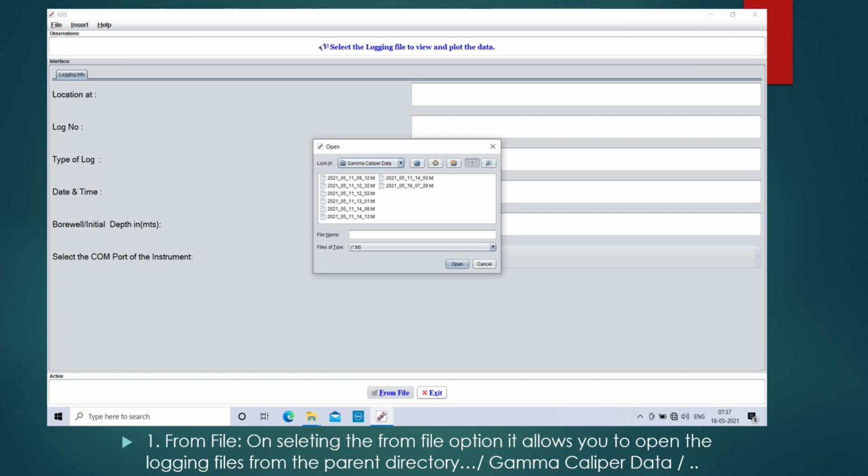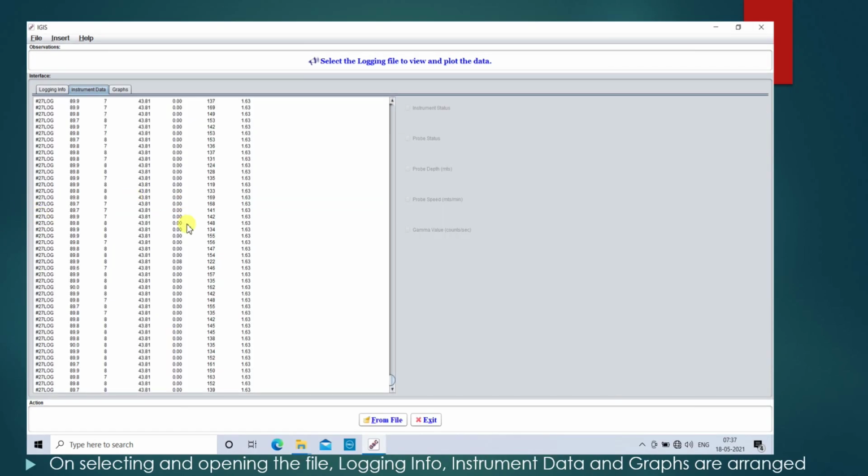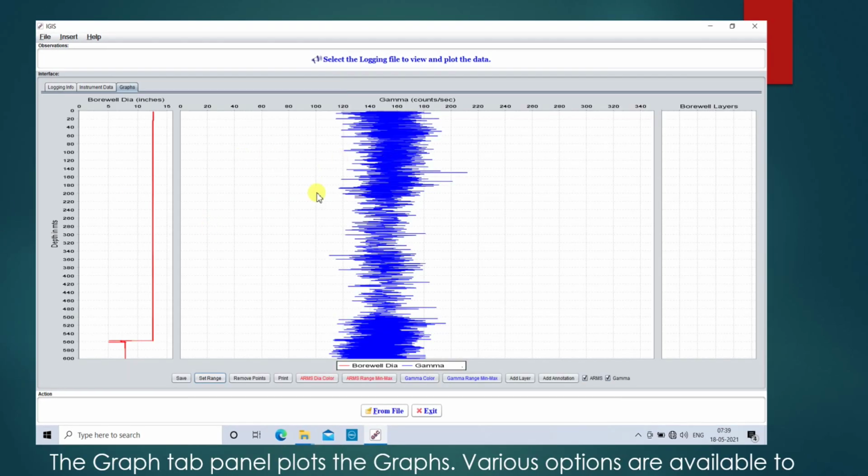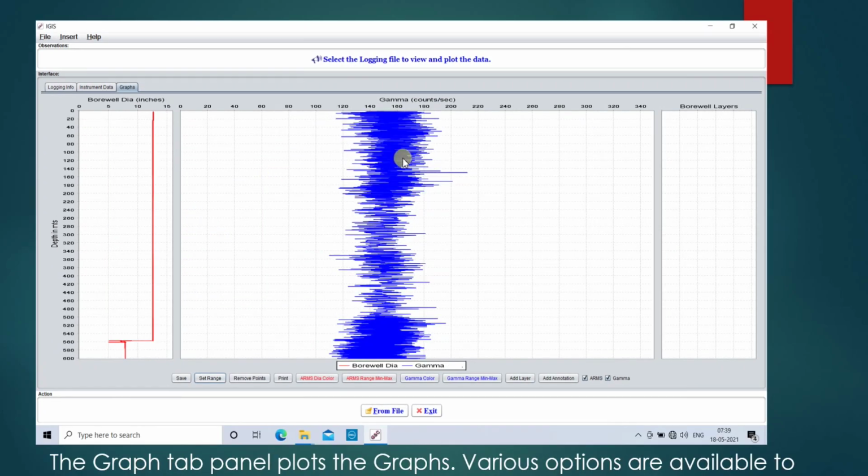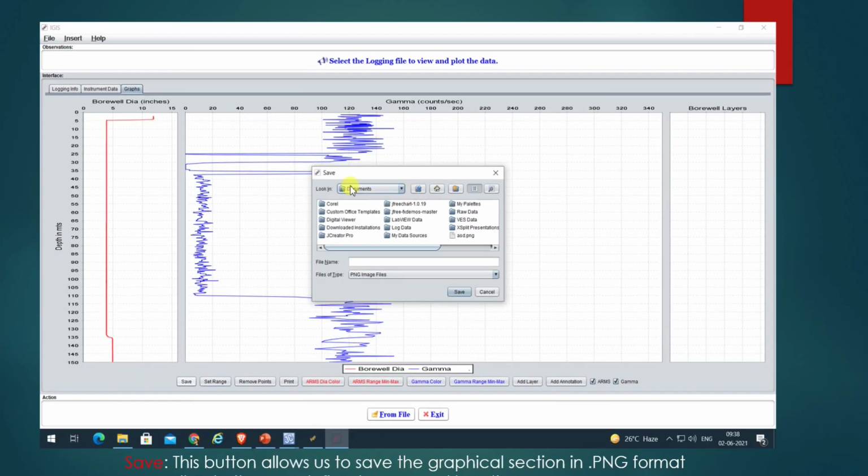And once the data is saved, if you want to view the data, you can go to from file, and select the data, and then the data will open like this. And the same way you have a graph here. So this graph is a little too close. So if you want to apply a filter, you can click on the filter here, and then you can change the scale, depth scale and all.